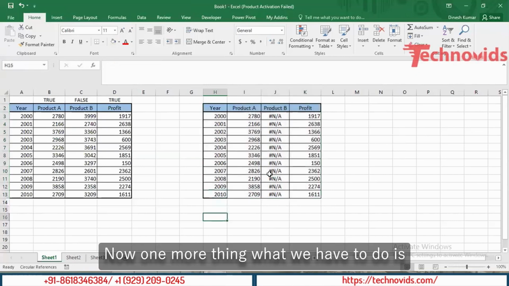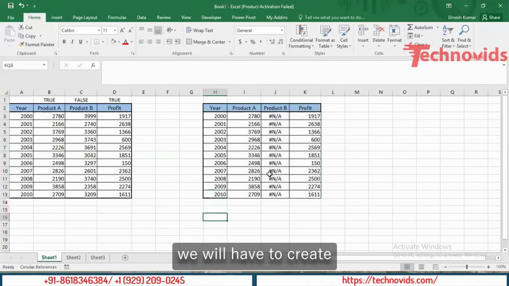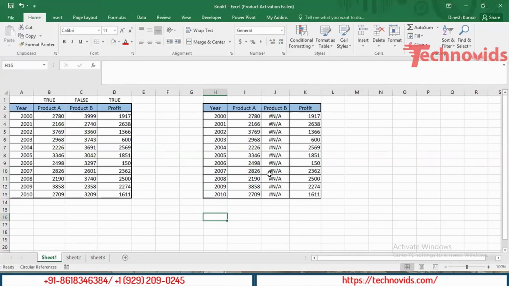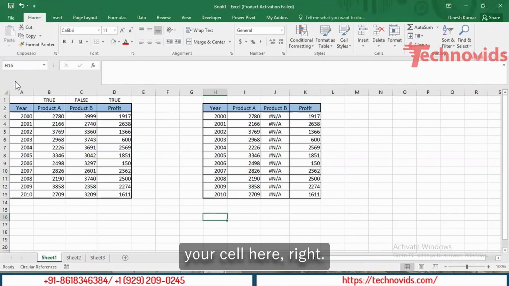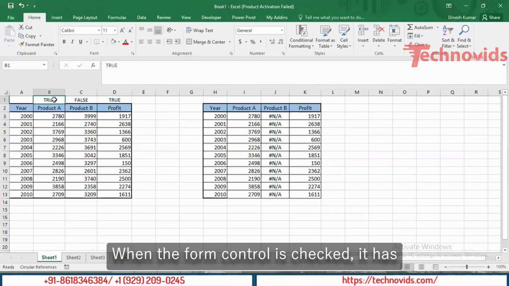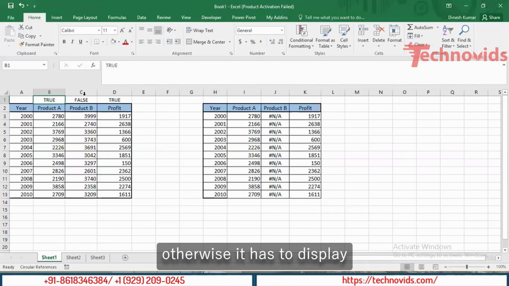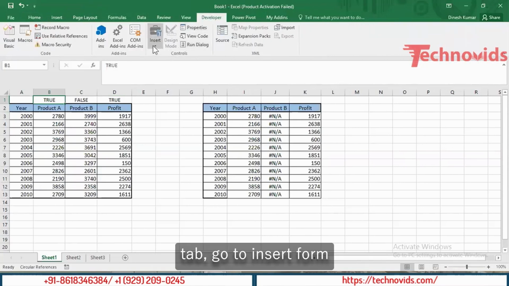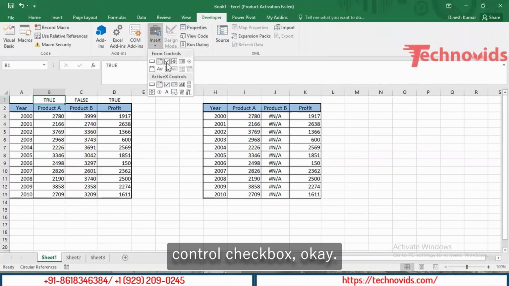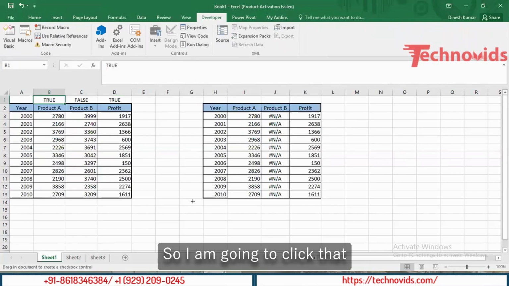Okay. Now, one more thing we have to do is create some form control buttons in such a way that they can be linked to your cell here, right? When that form control is checked, it has to display a true, otherwise it has to display a false. Now what I'll do is go to the Developer tab, go to Insert, Form Control, Checkbox. So I'm going to click that and drag it over here.